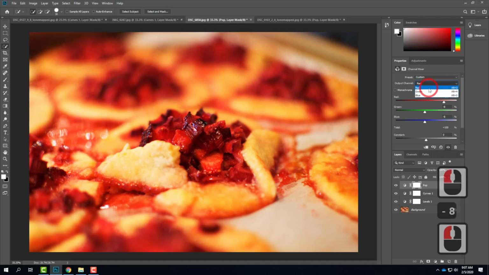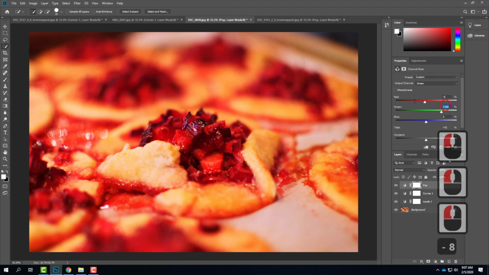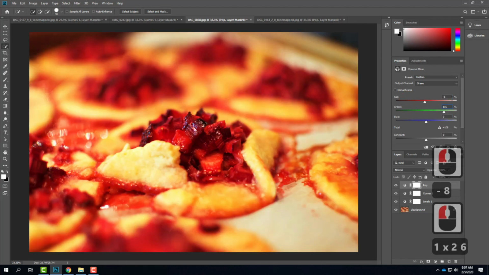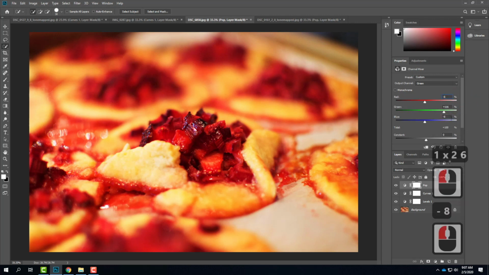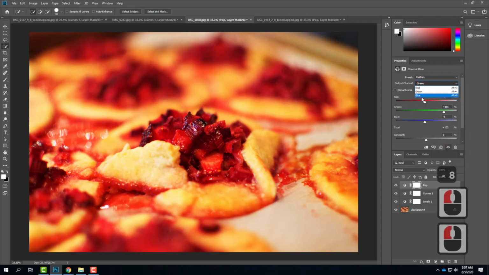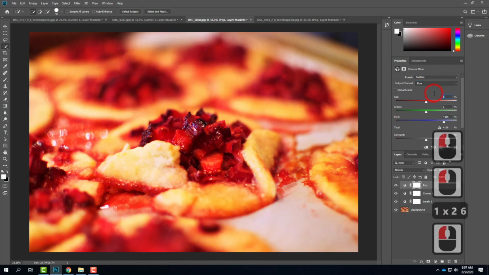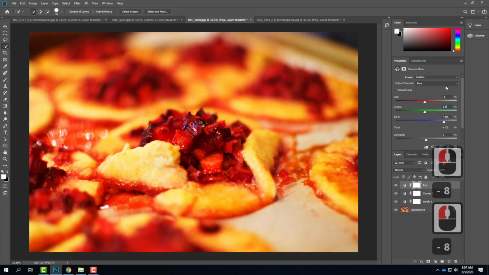And then we'll change our output channel to be green, and we'll say -8, 116, and -8. There we go. And the last one is blue, and we'll take the blue to 116, and we'll go red -8 and green -8.